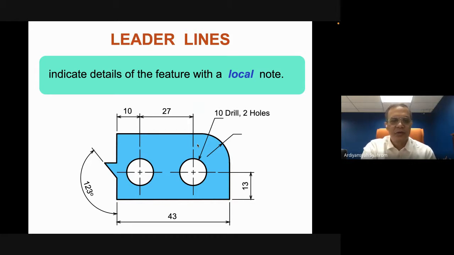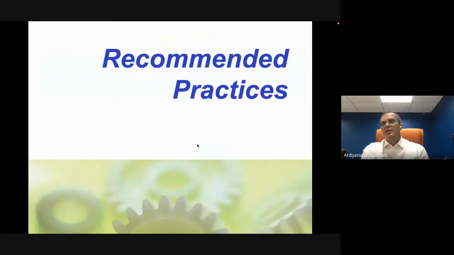Then drill two holes. I teach you previously how to read on that one. What is the meaning on that one? R16, that is radius. Recommended practice.